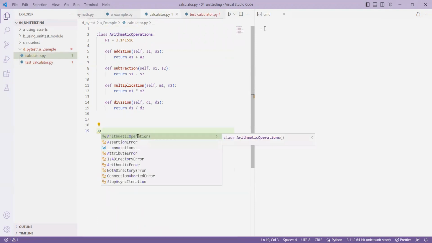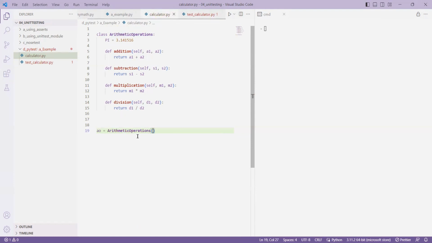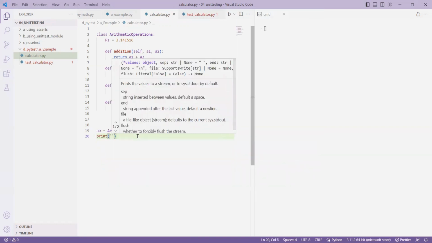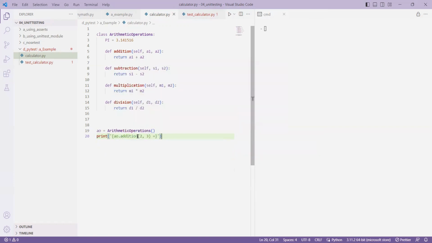So arithmetic operations is equal to, you create an arithmetic operations object, and for that you pass the values, right? If I say AO dot addition of 2 comma 3, you give that and you see the output. So this is how you do it, right? Similarly, you do the other operations also like this: addition, subtraction, multiplication, division.